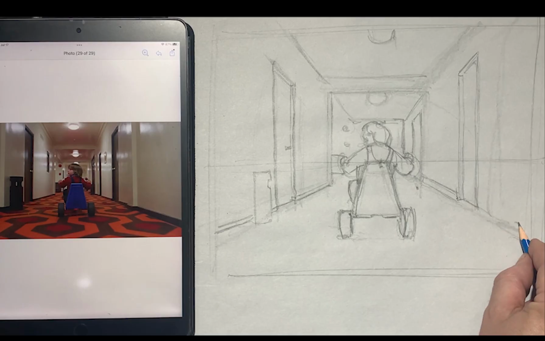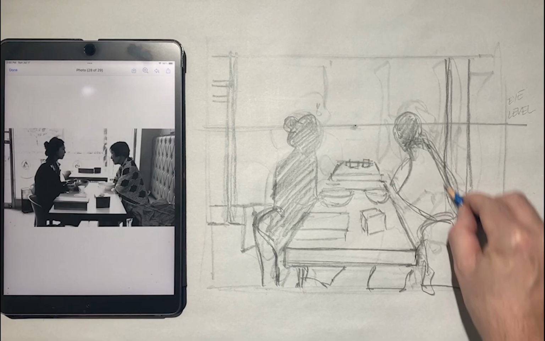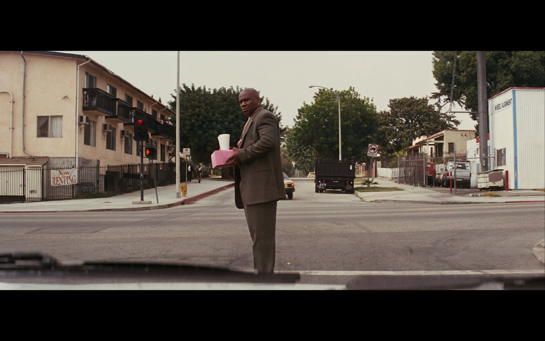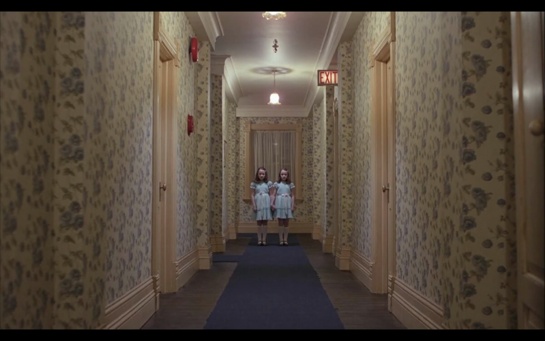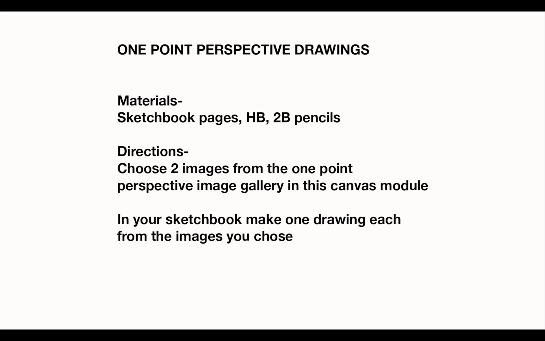In this assignment, you'll be using the freehand drawing approach to work with perspective. We will largely be using images from film and use a loose freehand gestural method. You'll start by choosing images from the gallery located on the project page. The first two will be one-point perspective drawings. Do them in your sketchbook, one per page, and use HB and 2B pencils.